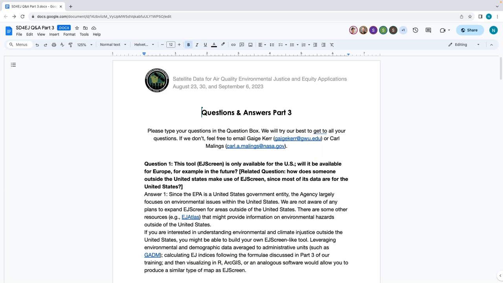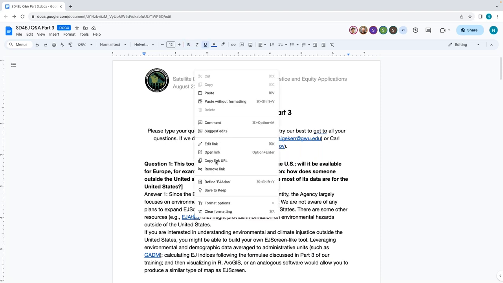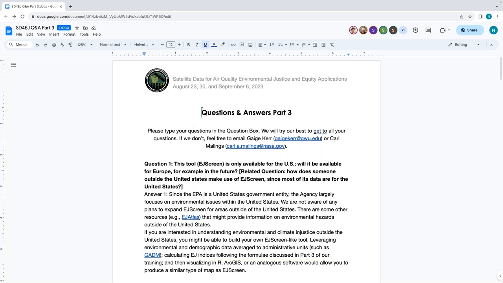As Carl mentioned, EJScreen currently is only available for the US, and given that the EPA is a US government entity, it's likely that this tool will be available just for the US for the foreseeable future. There are some resources, such as an EJ Atlas that I've linked in our questions and answer document, that might help depending on exactly what environmental stress or hazard you're interested in.